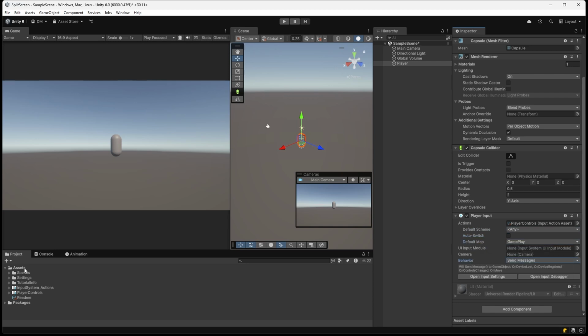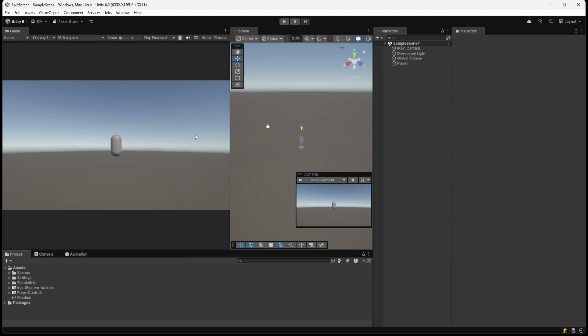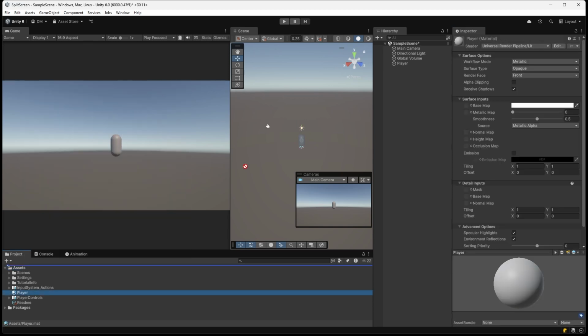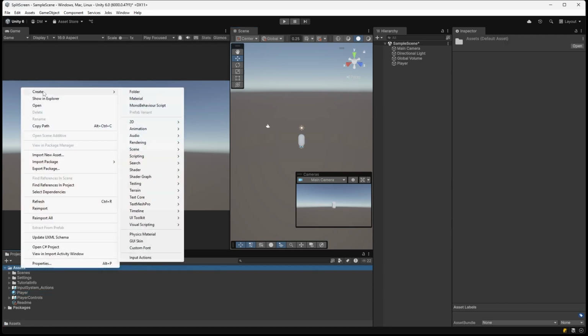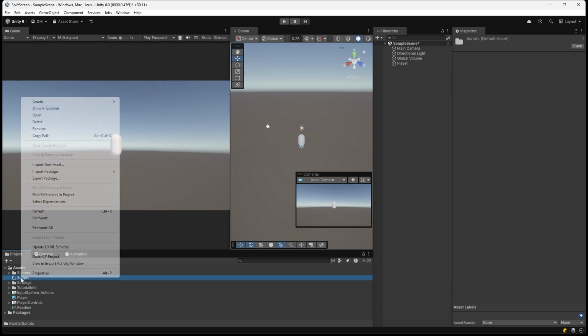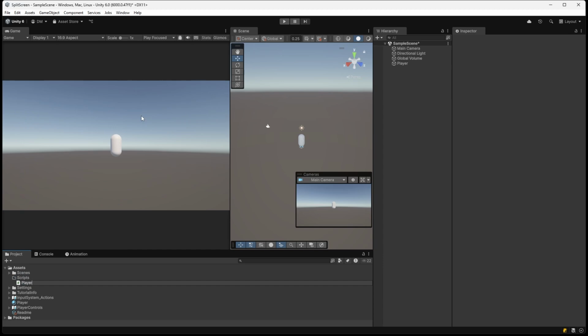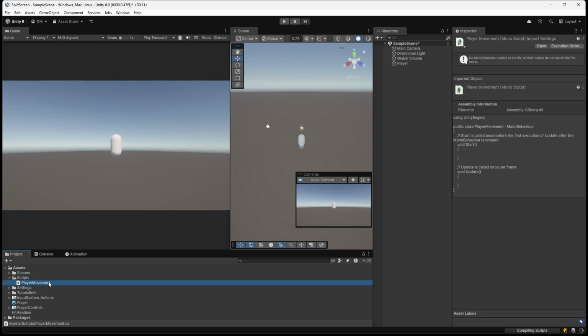Now we're going to create a material for our player. We'll right click on assets, go to create material. We'll call this player. We'll drag this onto our capsule in the scene window. Now let's right click on assets and go to create folder. We'll call this scripts. Under scripts, we're going to create a new mono behavior script, which we'll call player movement. Double click to open player movement.